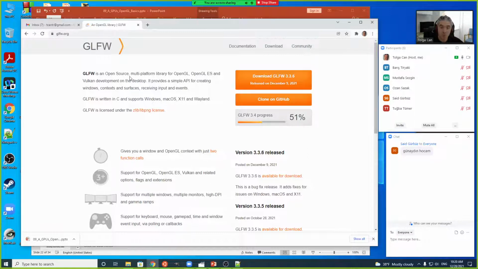Yeah, it's an open source multi-platform library for OpenGL, OpenGL ES. ES stands for embedded systems, so OpenGL running on mobile phones, for example, is OpenGL ES. And Vulkan development on the desktop. It provides a simple API for creating windows and context. This context means graphics context where OpenGL is able to use its viewport. Basically, this context is our viewport. And surfaces, receiving input and events.